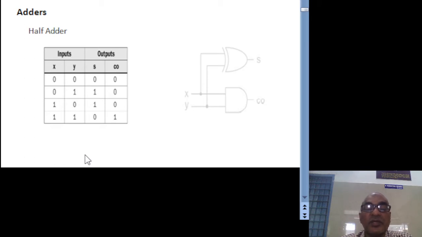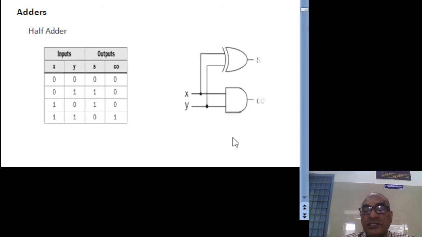By knowing the Boolean equations, the realization can be done. The Boolean equations represent that we require two gates, one is the XOR gate and another one is the AND gate. Using the XOR gate you can get the sum result, and using the AND gate you can get the carry result. So this is the realization of the half adder.